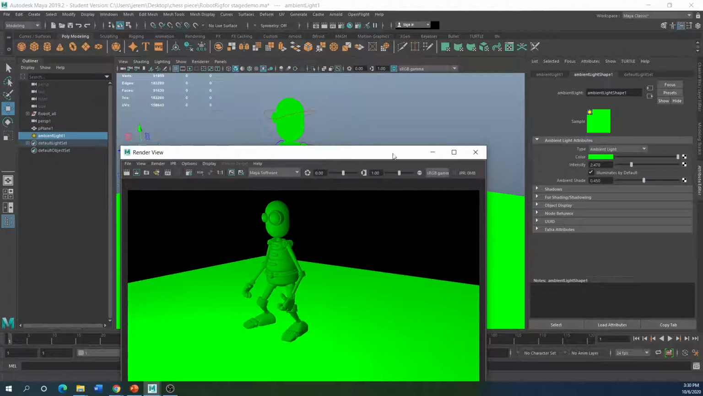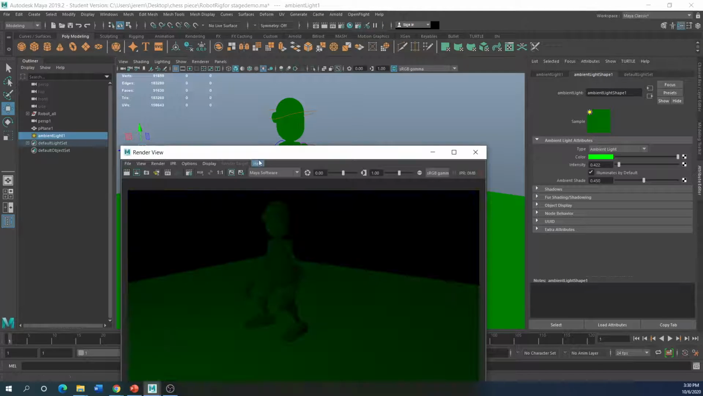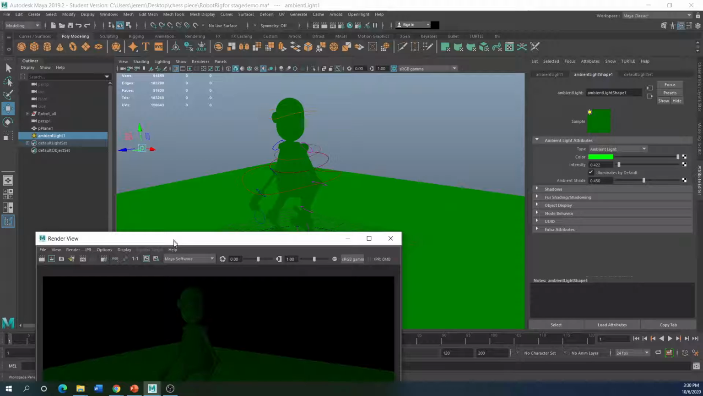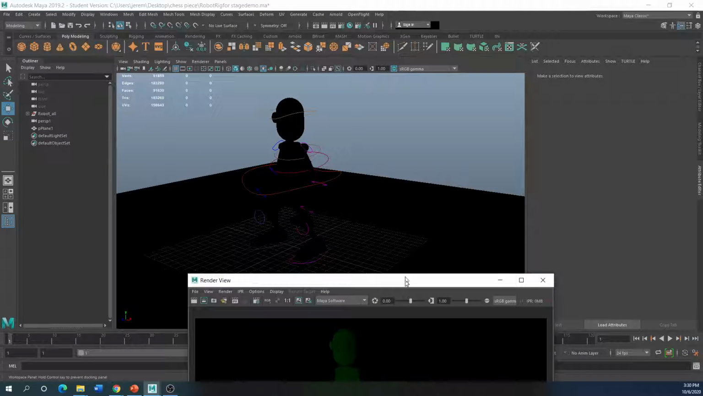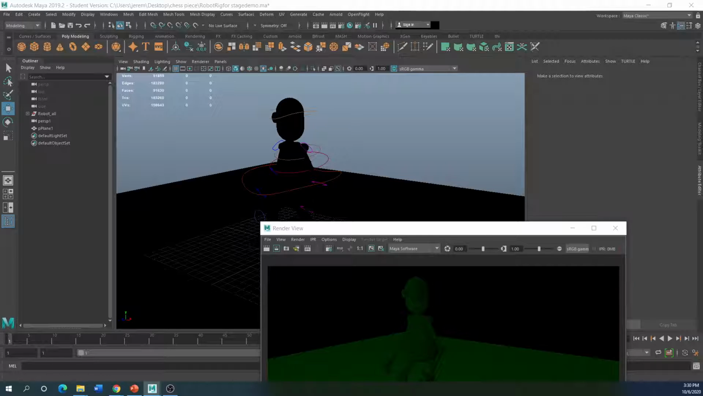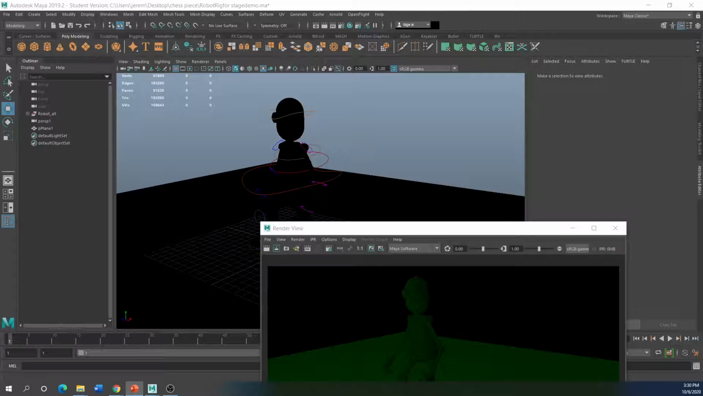Usually it's best with these to crank them down and just have a few of them in your scene if you need to, if you've got a little mood setting. Next you have a directional light, which is where the light is coming from a certain point, a certain direction.